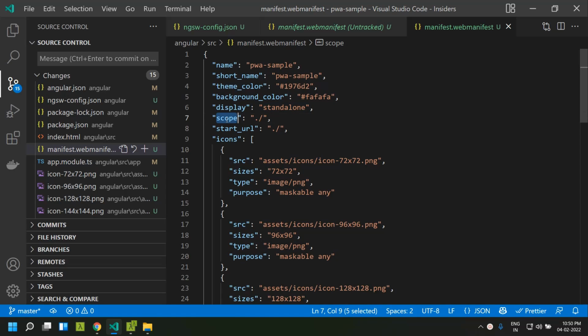Similarly, we have the scope field, which mentions the views which are allowed to be navigated within the PWA. In case we go out of the scope of this path, what happens is the PWA will revert to its normal browser format, and then it will display the page. An example is when I try to access an external route like google.com from within our application. Since it is not within our scope, the PWA reverts back to its browser form, and then it will display the page.